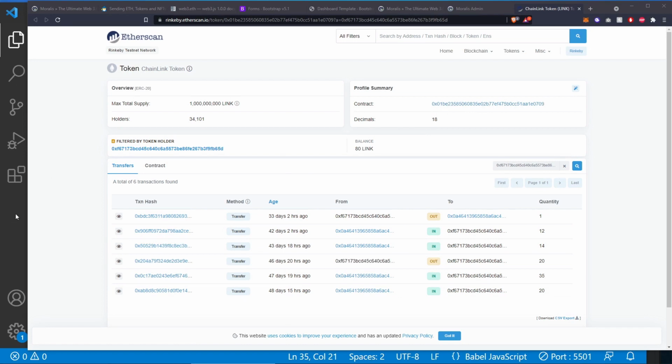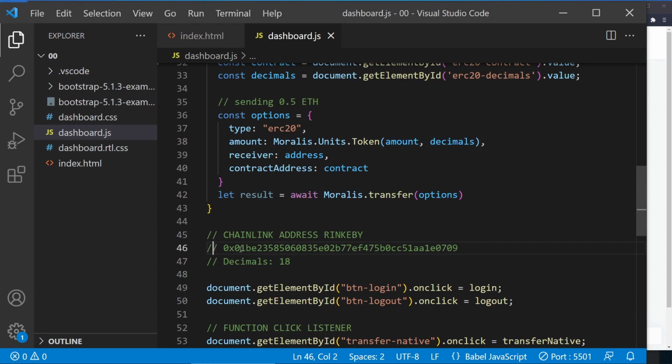Later on in this course, I'll show you how you can find more of the details of all of the tokens that you own, but we need to use a different function that we have not yet covered. So for now, let's just use this. So this is the contract address and the decimals to use. We've got that saved down here already.